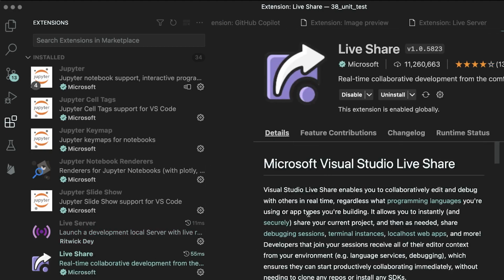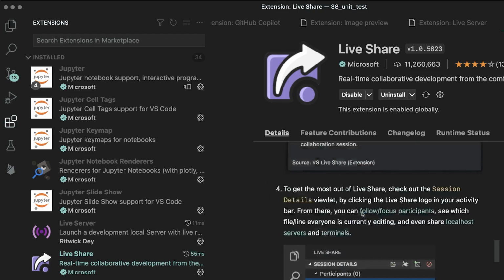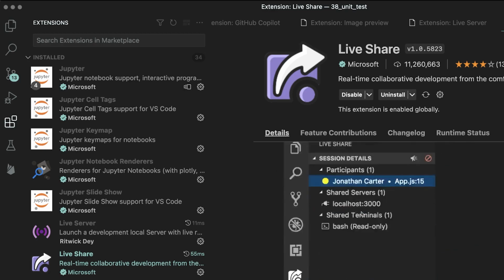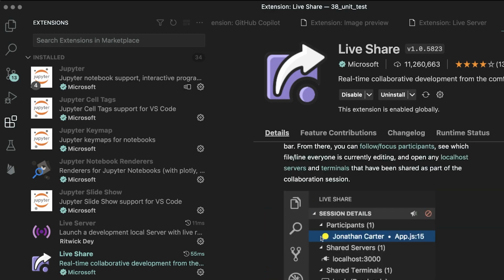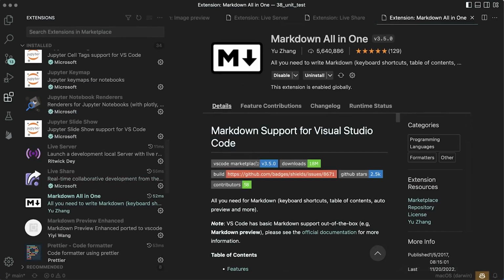LiveShare is pretty cool. So LiveShare lets you pair program with people. You can start a LiveShare session, send a link to your friends, and you can both jump into VS Code and be editing together. Let's see if they showcase it here. You can see participants join in, and you can see what line they are, and you'll actually be able to see their cursor live and changing things directly in front of you. It's very cool.